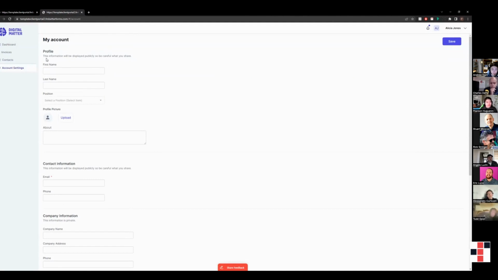So here we've split these up into sections. You have your profile section. This information will be displayed publicly, so be careful what you share. Just giving some context as to what this section actually controls. This is my profile, so these are my names, my positions. I can include a picture, maybe even an about section, maybe a bio, whatever the case may be for your particular app. We just wanted to give some options there.